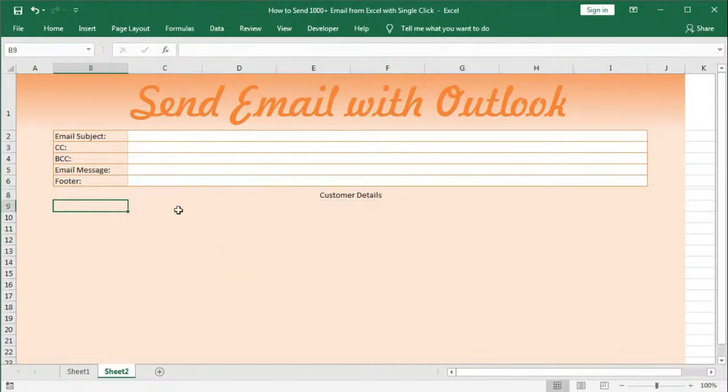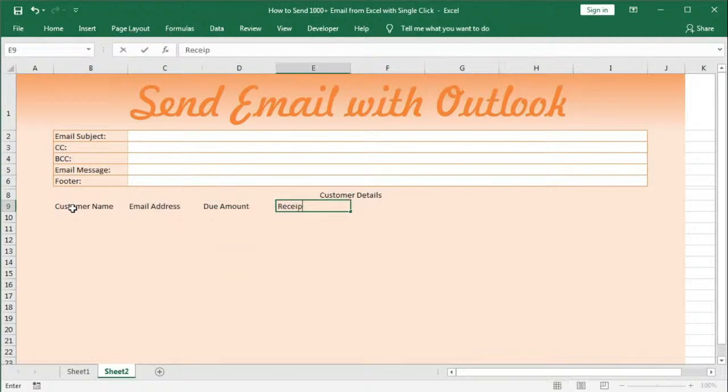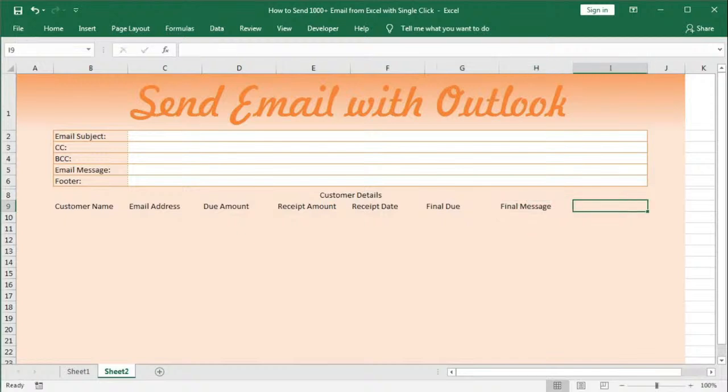Now here customer name, then email address, due amount, then receipt amount, then receipt date, then final due, final message, and here attachment.